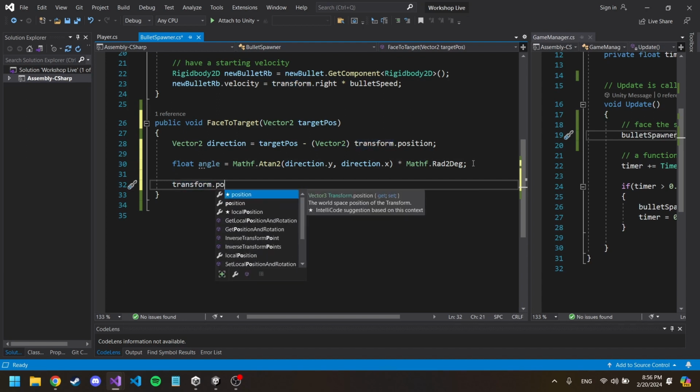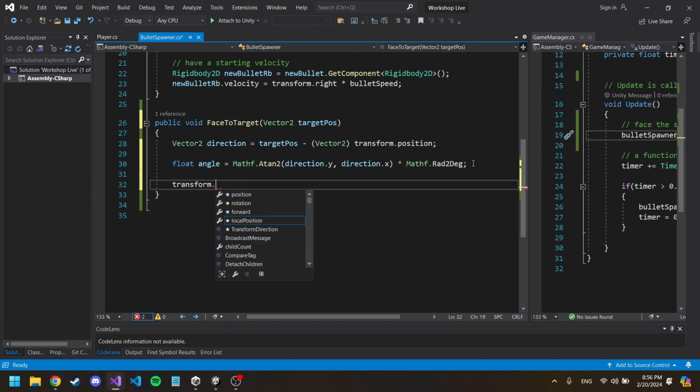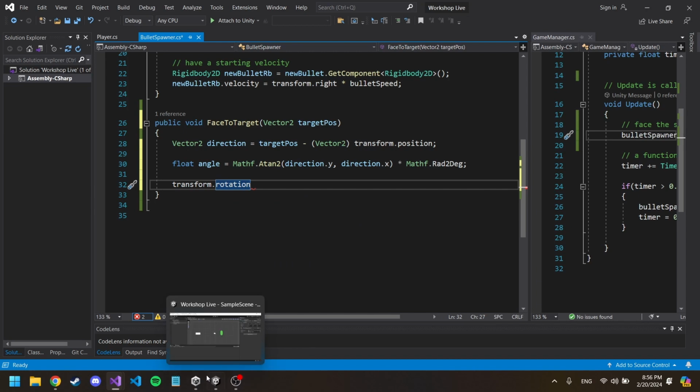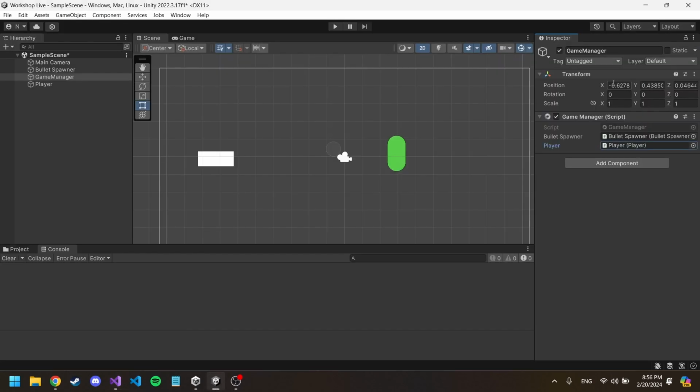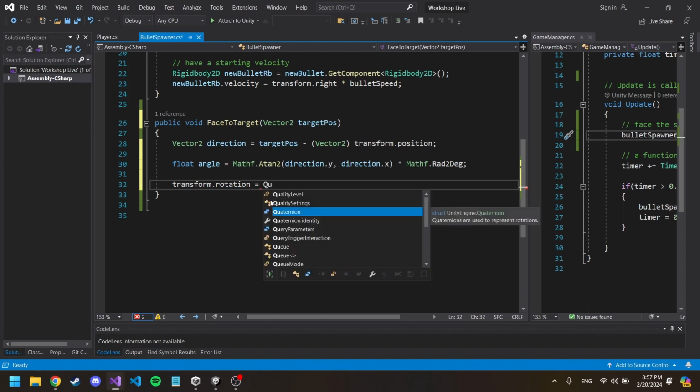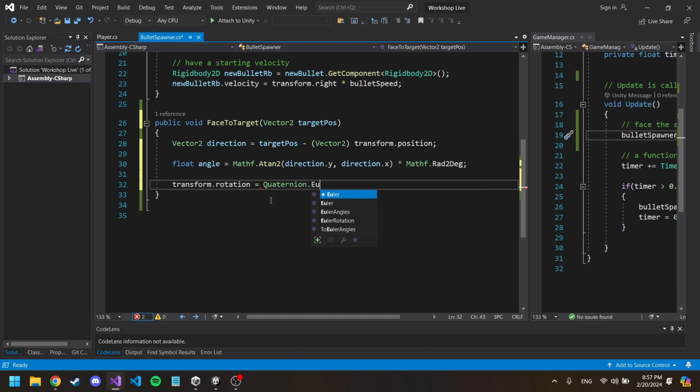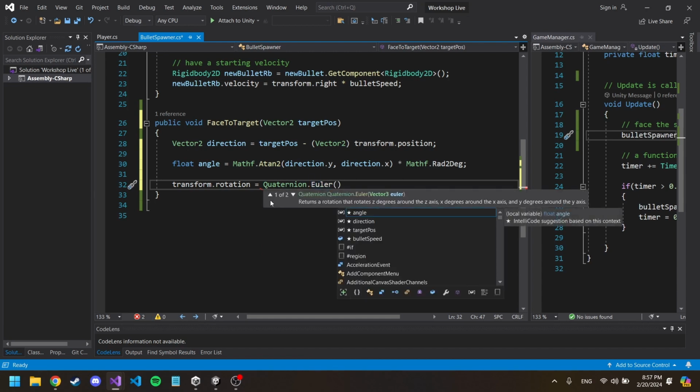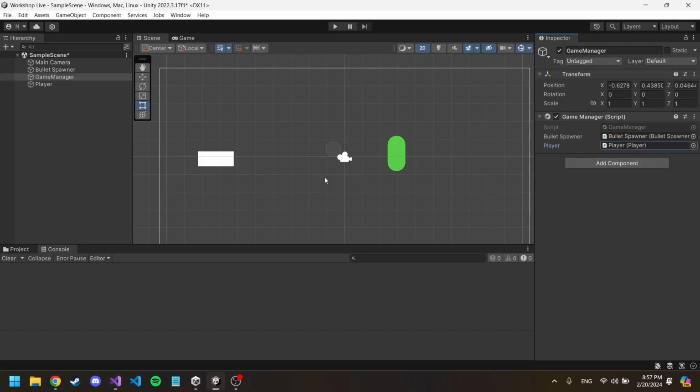And we can just basically transform the rotation. We've been using transform.position. You can also use transform.localScale and everything. The transform component has position, rotation, scale, everything. Similar to other stuff, we can just access the rotation. And if you just do Quaternion.Euler, it will basically give you a quaternion value.